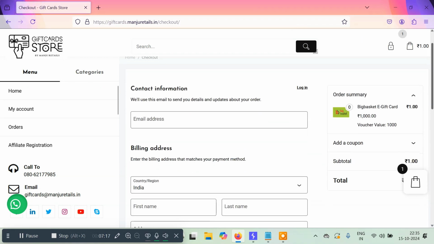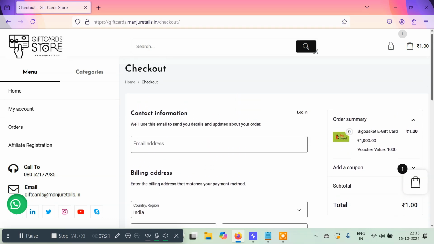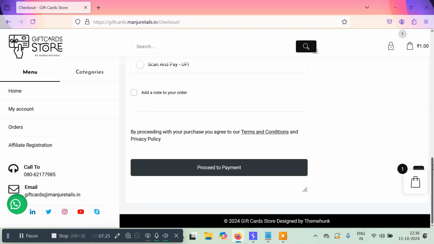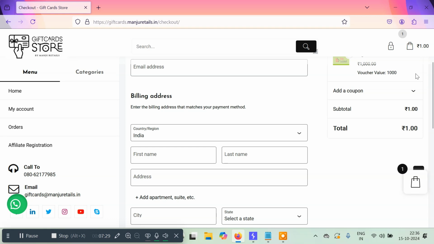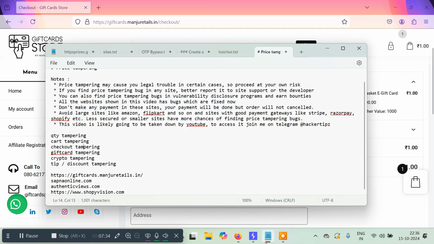So you can see yes, it is getting reflected. What you can do is add your email address, billing address, select the payment type and proceed to payment. But again, please don't make any payment to this website, as your payment will be done but your order will not be delivered. So this is the first way where we learned about quantity tampering.